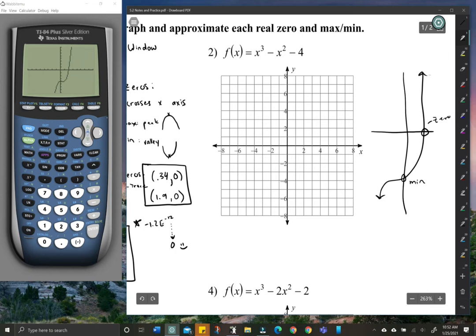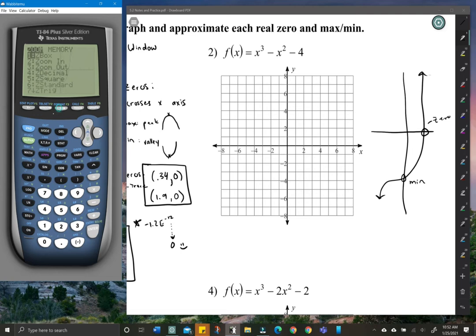One thing we can always do as well is zoom in. So you can always zoom in a little bit and see if we can maybe find some more. Oh, I zoomed in too much. So zoom out. Sometimes you might want to play with the window a little bit. If you ever panic, just go back to the standard window. So I want to see what's going on a little bit better. I'm going to zoom it in here. We'll do 5, negative 5, and the y's, let's just go down to negative 6.